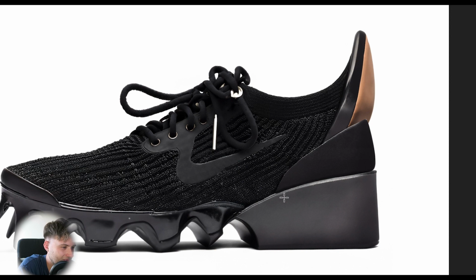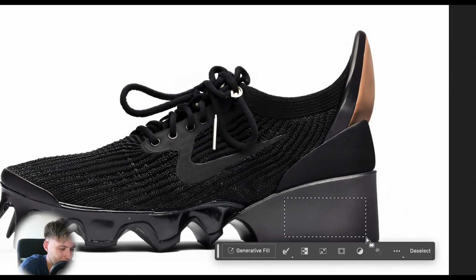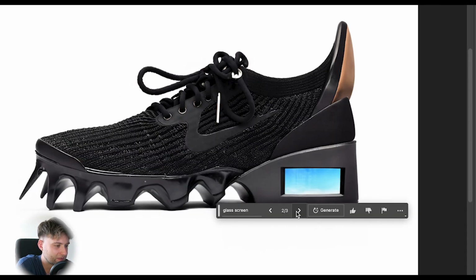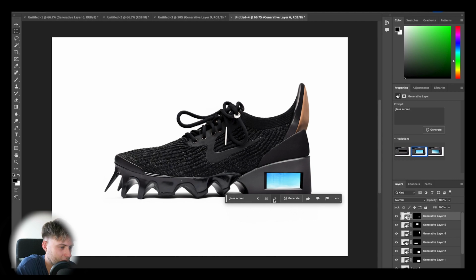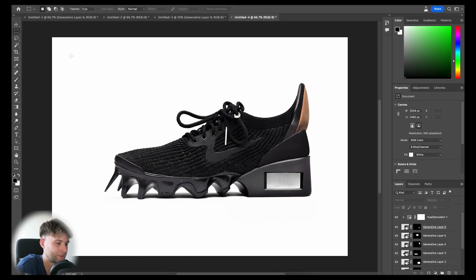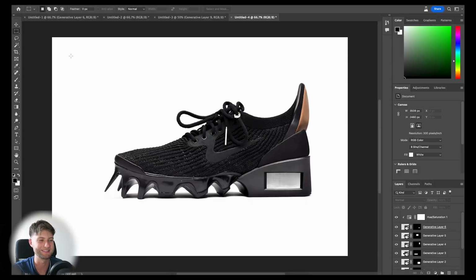Let's do something interesting here, like a little window, like glass, like screen maybe. Okay, we can work with this. Let's jump into the hue and saturation. Then if we just bring down the saturation. You know what? Yeah, this is looking cool. I can fully see these being a thing. They look like a sort of cross between a fancy going out shoe slash some edgy, crazy, intense streetwear design. It's sick, man. I think these actually look really cool.